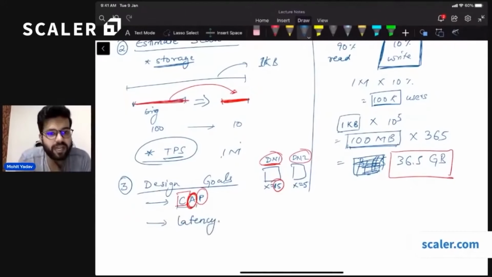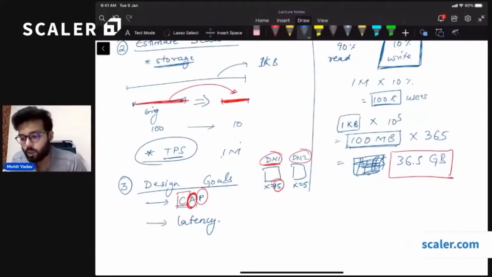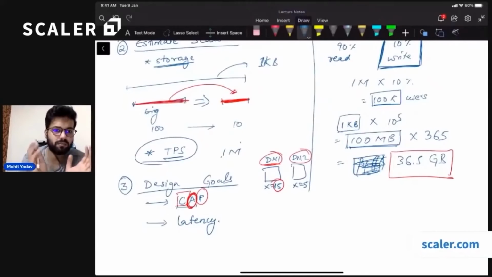Now, different systems have different requirements for latency. For example, for the URL shortener that I've given you, if somebody types a shortened URL into the browser and tries to access the bigger URL, and the lookup itself takes a lot of time, it will not be a very good indicator on the website, because let's suppose it was a URL representing one particular event.